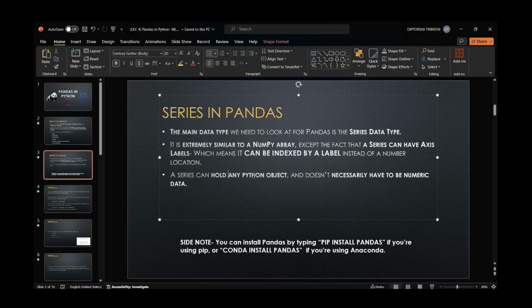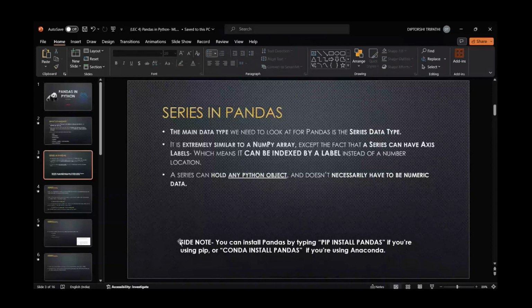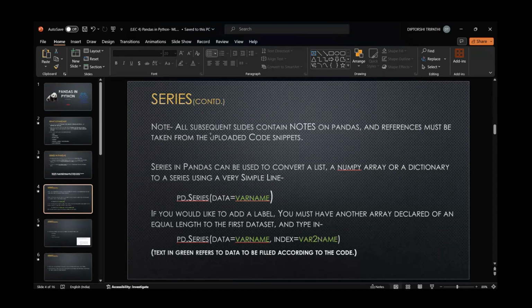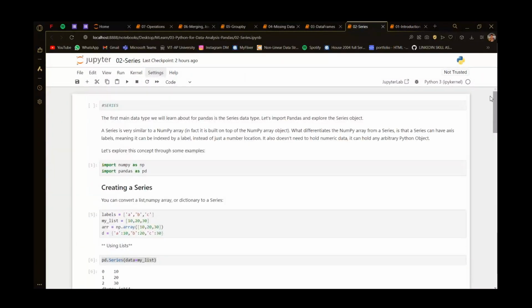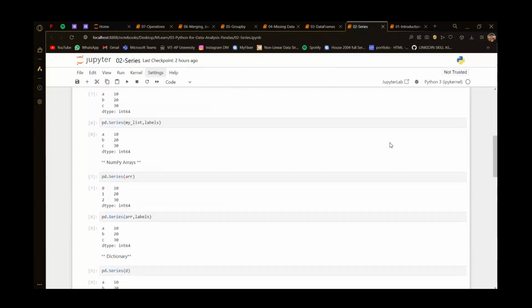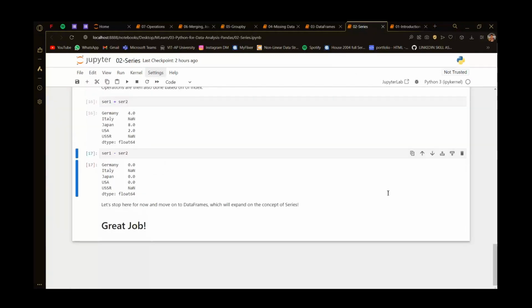Please remember this. Perfect. Side note, you can install pandas by typing pip install pandas if you're using pip, or conda install pandas if you're using anaconda. I'll go through the code in a second. Series continued. All subsequent slides contain notes on pandas and references must be taken from the uploaded code snippet. Okay, I will upload all of these code snippets along with the PPTs. Okay, so you guys won't be confused.